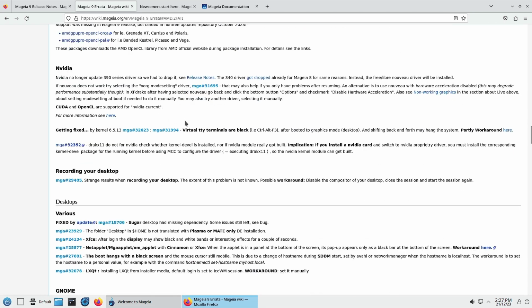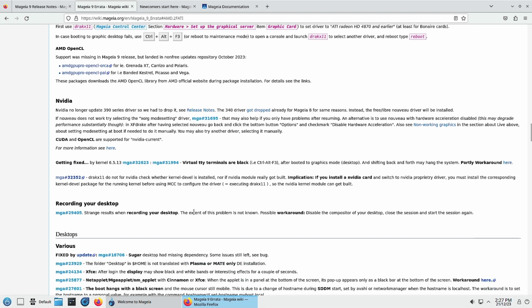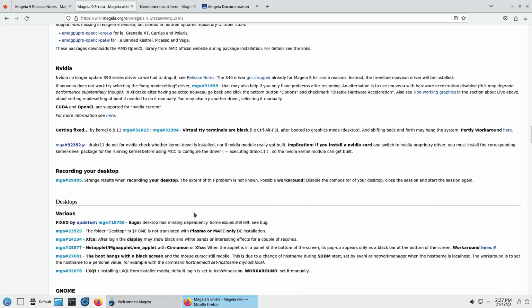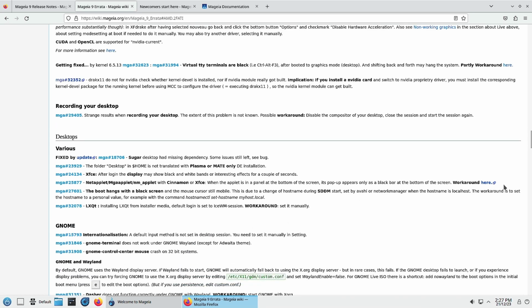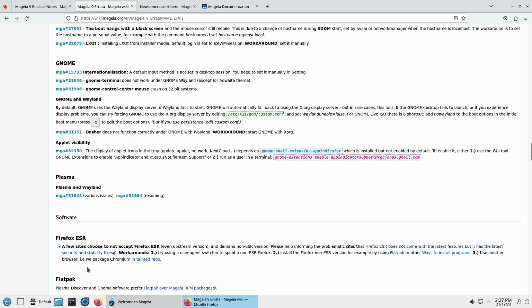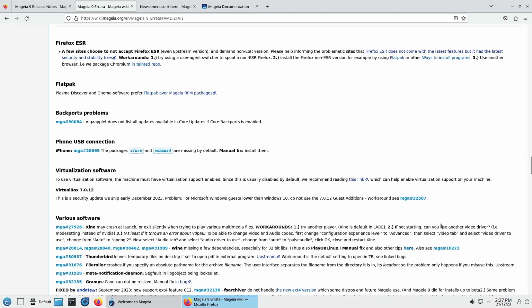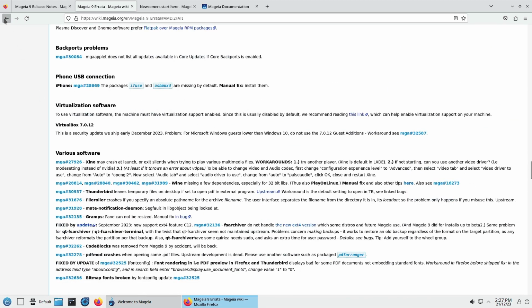You have to just check this, so you will get a basic idea how to work around the problems. And there are some links to the security fixes or the bug fixes given here. So all workarounds, you have to read this properly. We cannot go through everything, but you can check this out. There are some backports problems, phone USB connection problems. So you have to check everything, then only you will get an idea.